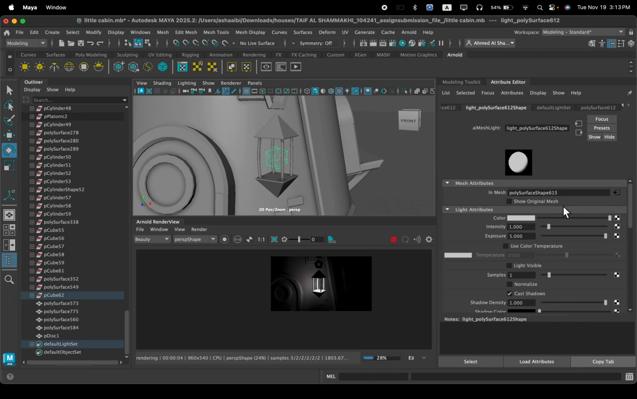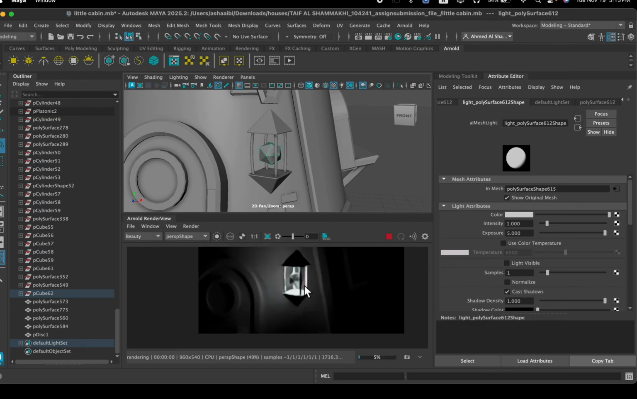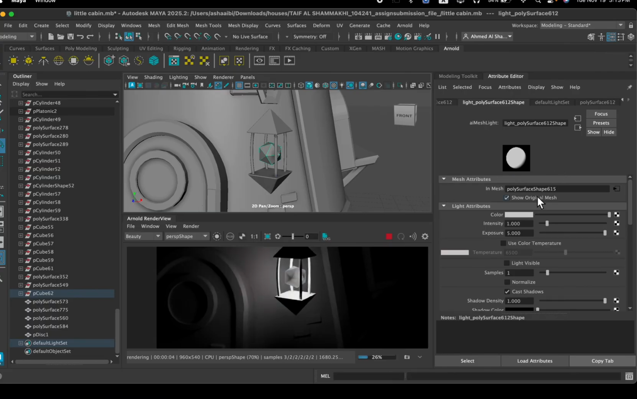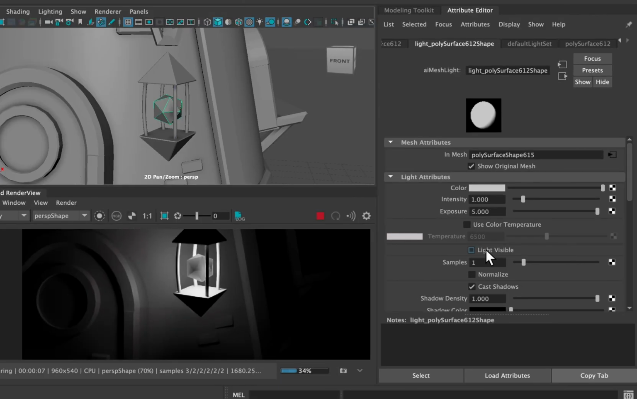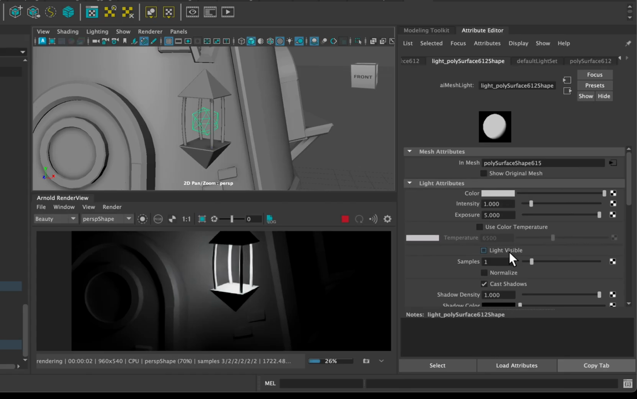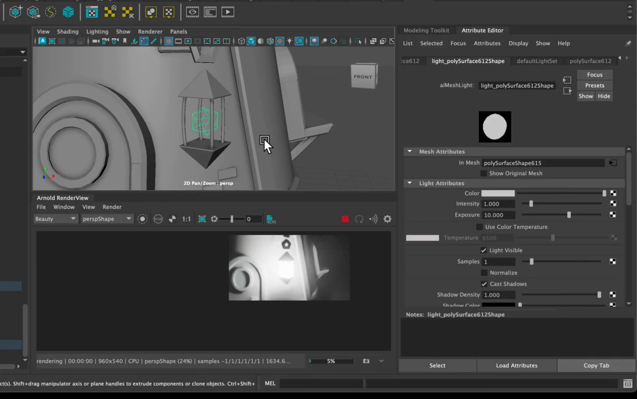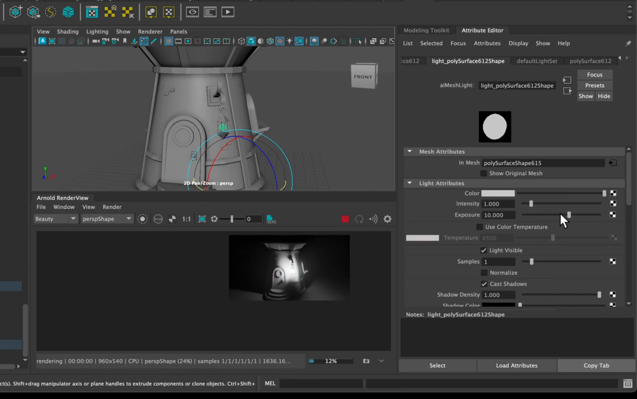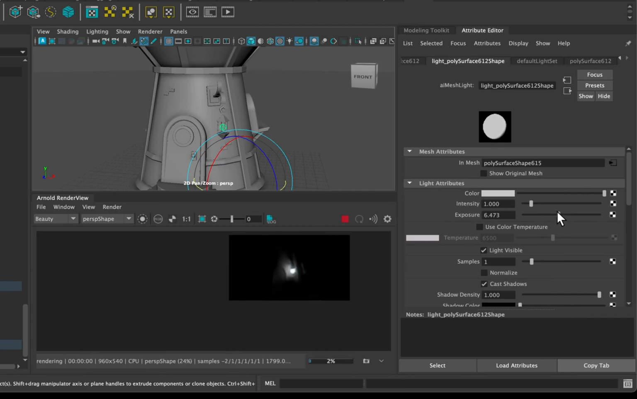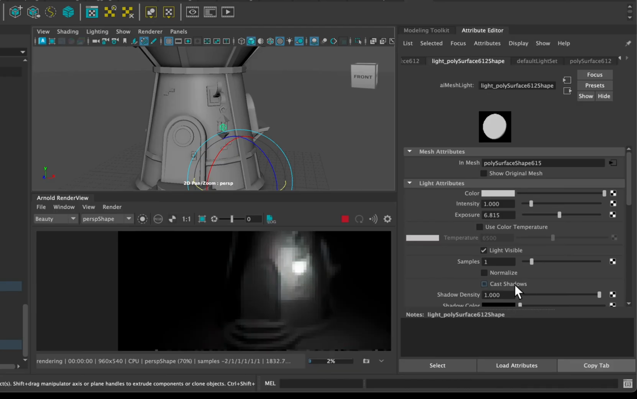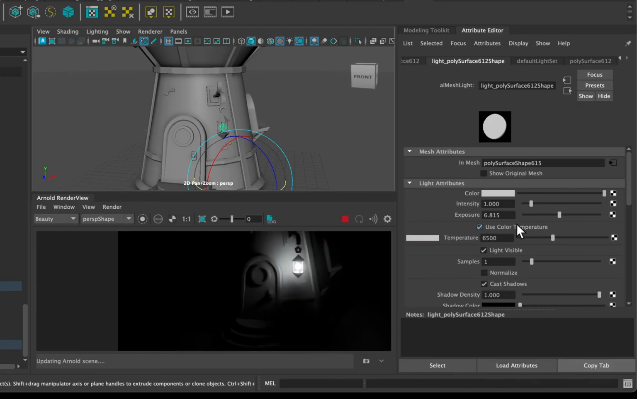So we can either show the original mesh, okay, or what we can do is make the light visible. So I'm going to turn off show original mesh, and I'm going to make the light visible. And now we have our light. I can increase the exposure to maybe 10. And it's obviously too much. I'm gonna reduce it down. And you can turn off cast shadows if you like, but I'm gonna keep it on. You can adjust the color temperature, maybe make it warmer.